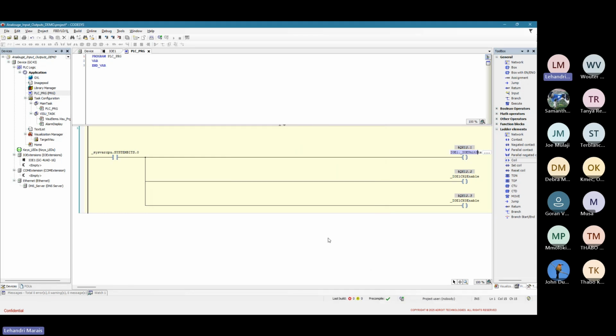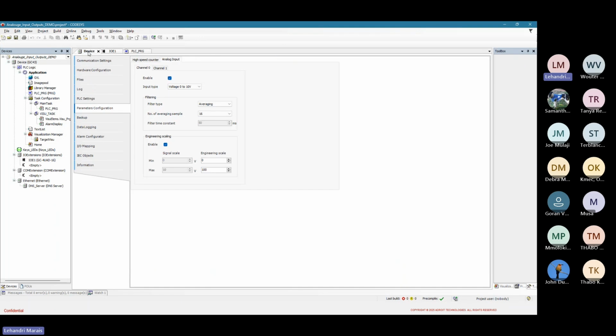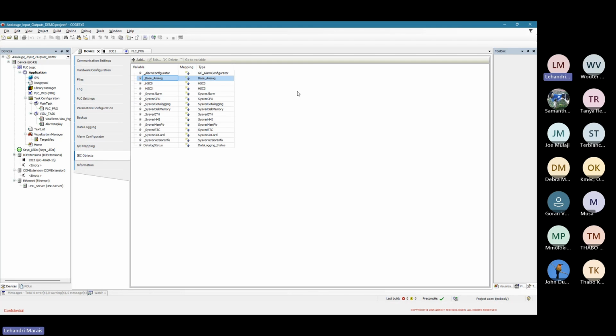Now when you want to see your variables or where you can monitor your variables, I will show you when we are online as well. But for your built-ins, when you go to your device editor window and IEC objects, you can see base analog here. So when you are online with your GOC, you can actually monitor the different variables within this variable group, which I will be showing you in a moment.